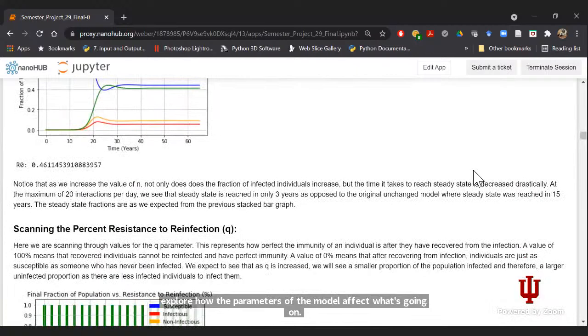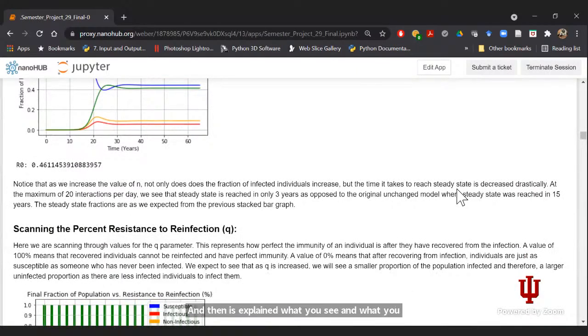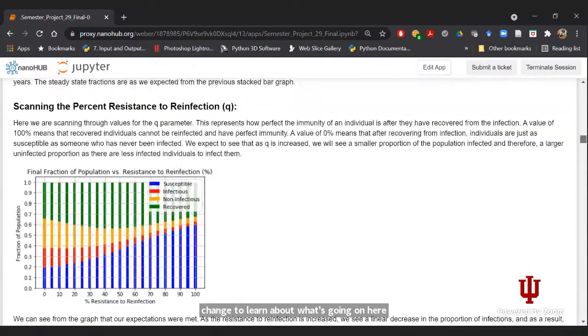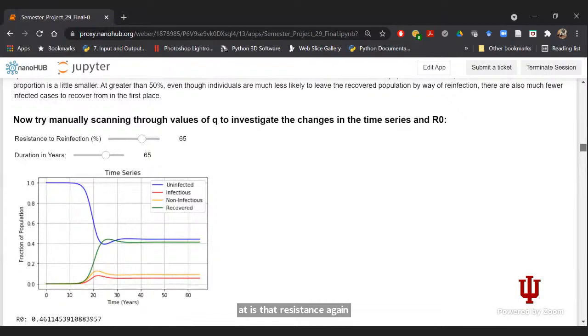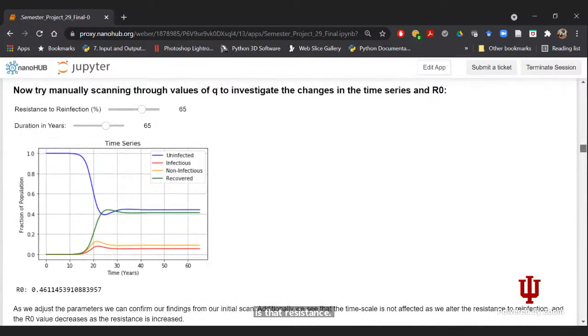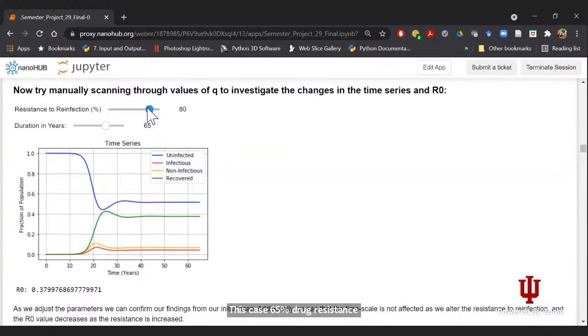And then he explains what you see and what you need to change to learn about what's going on. Here he's looked at resistance. And you could say, okay, what happens if you have drug resistance? In this case, 65% drug resistance. We increase the drug resistance. Actually, sorry, this is the other way around. Percentage resistant to reinfection is actually the opposite of what I said.